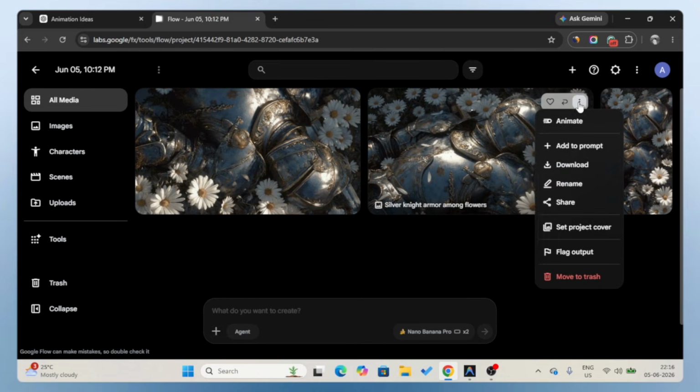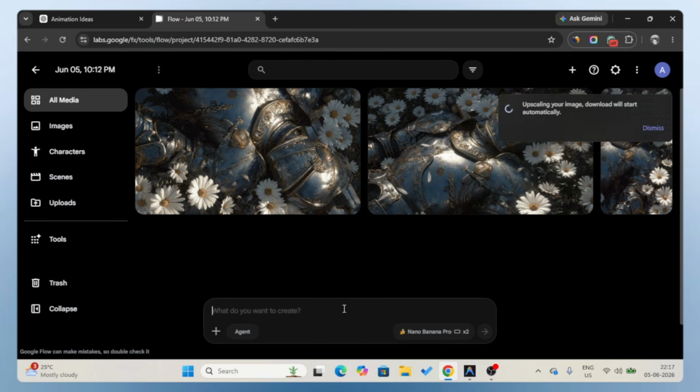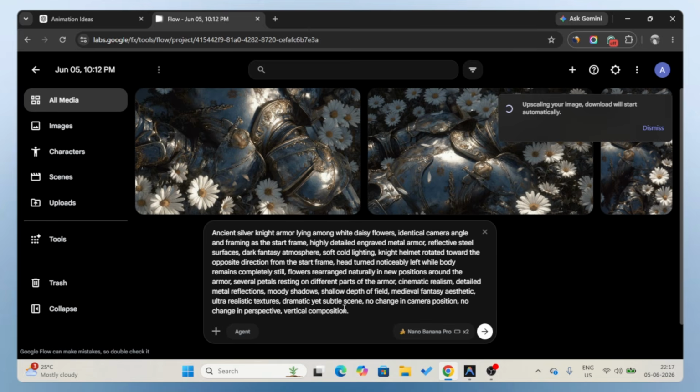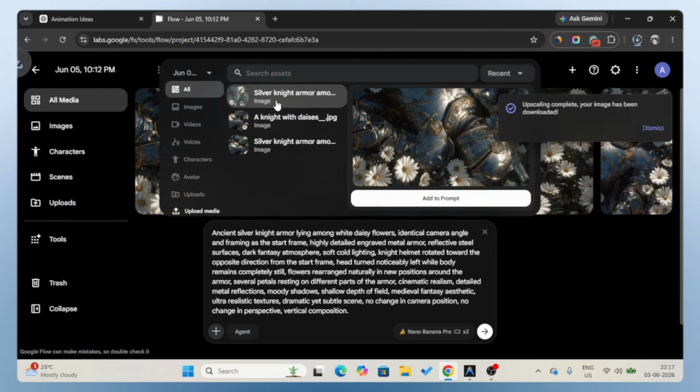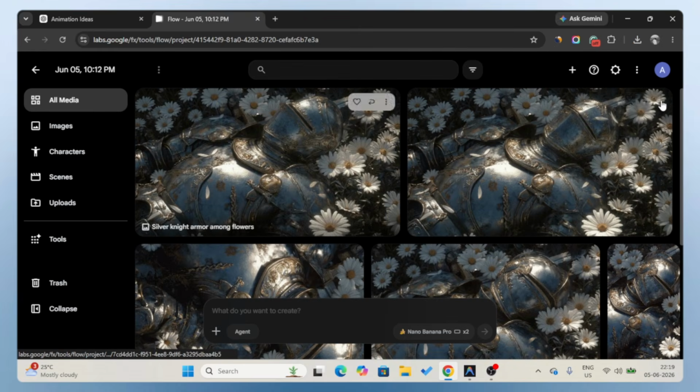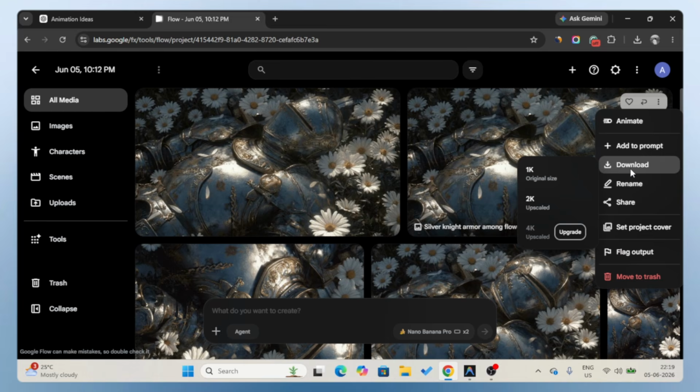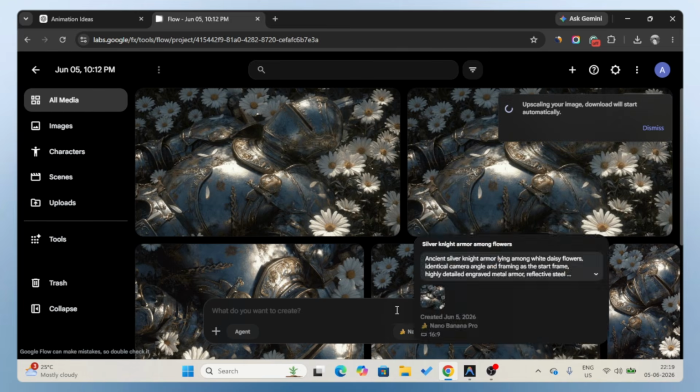Enter. Just like that, we got the 2 frames, and I think this is the right angle. I'm gonna just download it, download in 2K, and then I'm gonna paste the second prompt that will create the end frame, and also attach this one. Attach that image and enter, and we got the last frame, and I'm gonna download this one in 2K. And next is creating the animation.